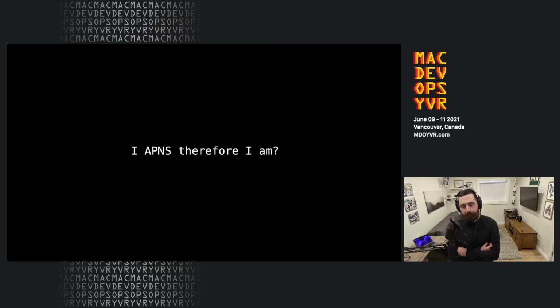But yeah, I try to use MDM as more of truly just doing MDM things, like just deploying profiles, initial install packages, things like that, not VPP or whatever it may be.